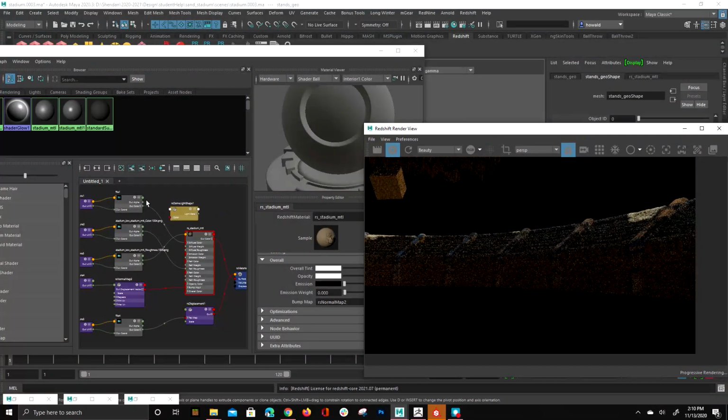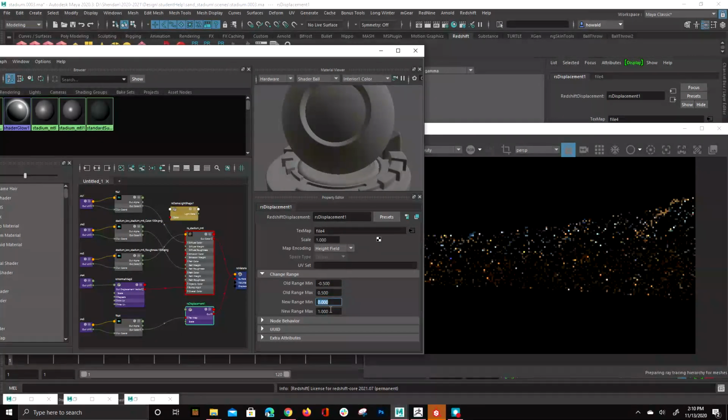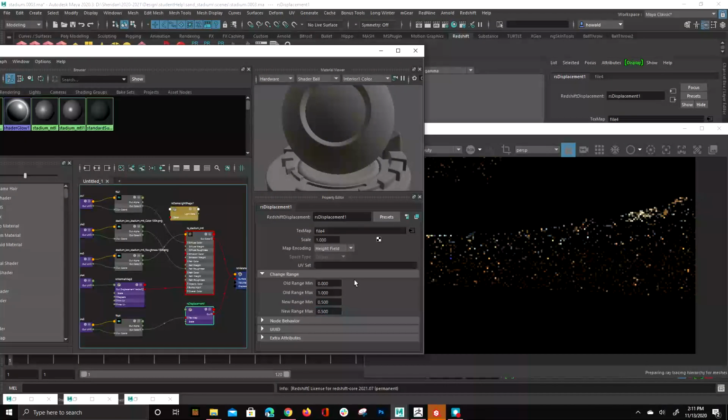So let's go under the displacement material. First thing we're going to do is shift it so that 50% gray is the middle value, so negative 0.5 to positive 0.5. Next thing we're going to do is lower the scale because it's just way too big at the moment. So I could either do that here. Old range actually, sorry, is 0 to 1. The new range would be negative 0.5 to 0.5.